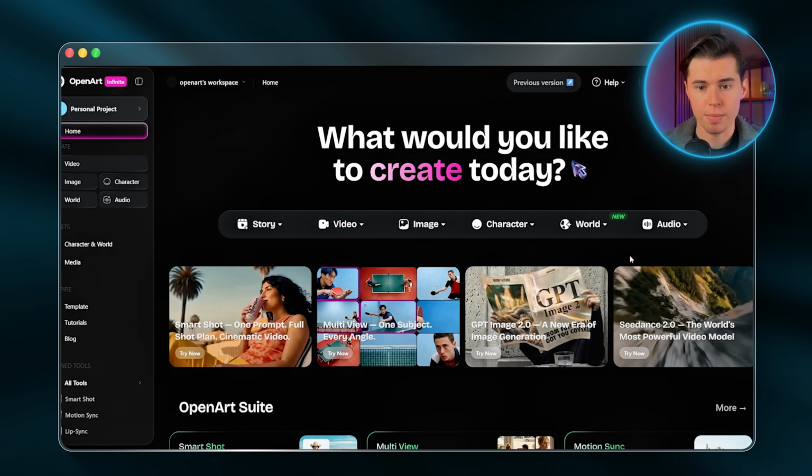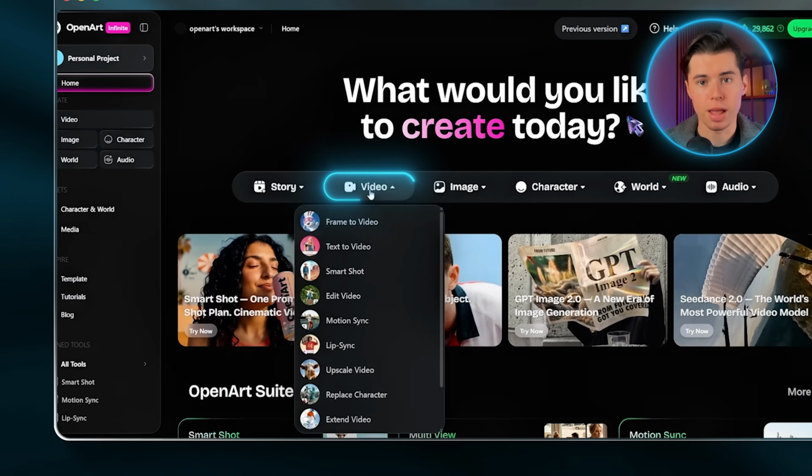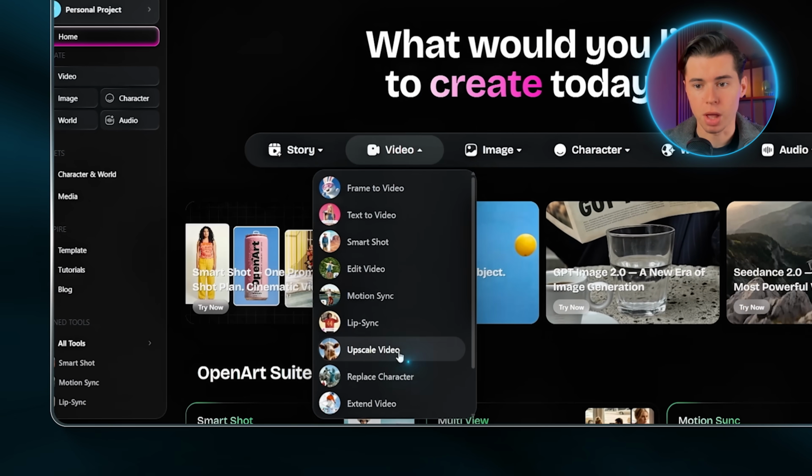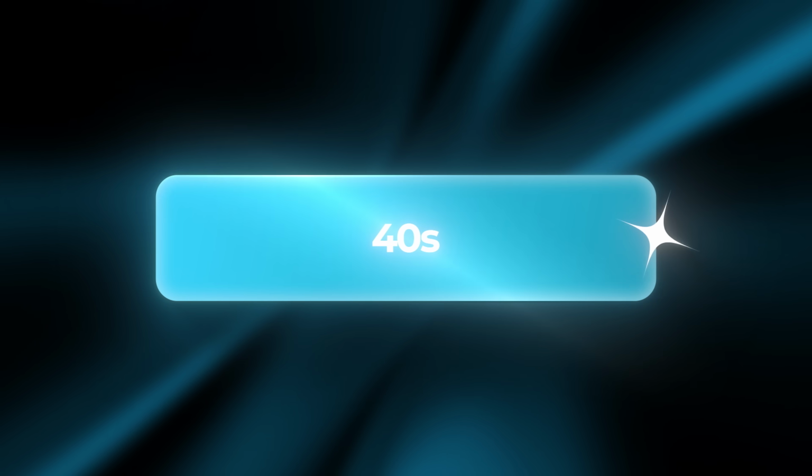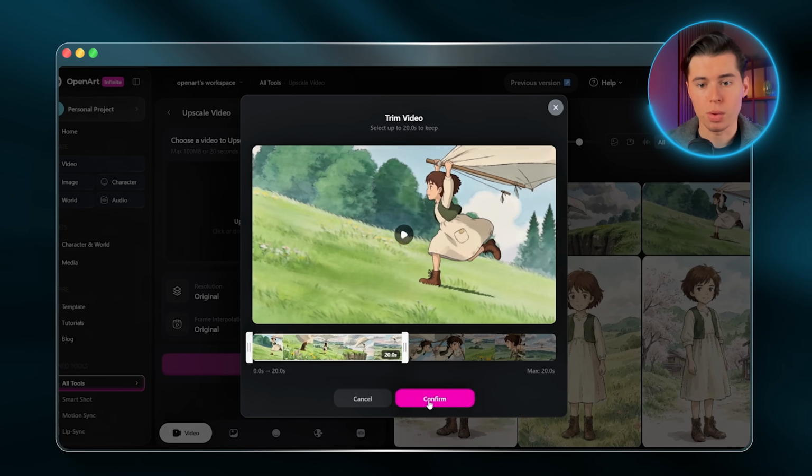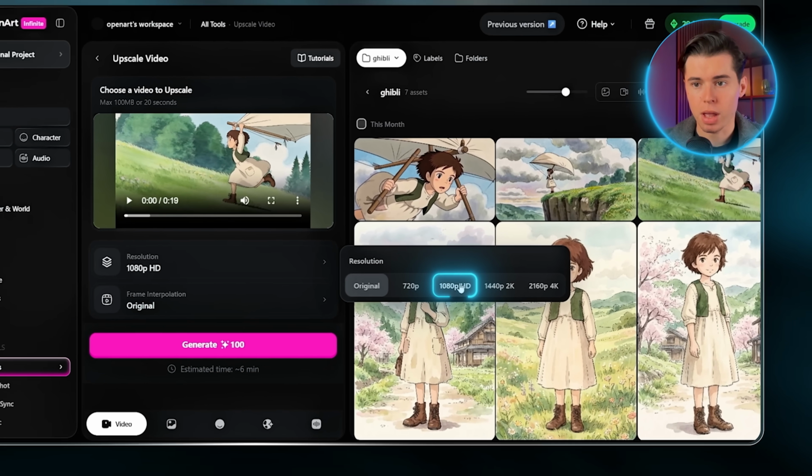So to upscale it, head back into OpenArt, go to video in the navigation bar, and this time select upscale video. Keep in mind that this tool has a 20-second limit, so if your video is 40 seconds long, you'll need to run the process twice and then stitch the clips back together in CapCut. So upload the video we just made, set the resolution to 1080p, and generate. Let's look at our final result.